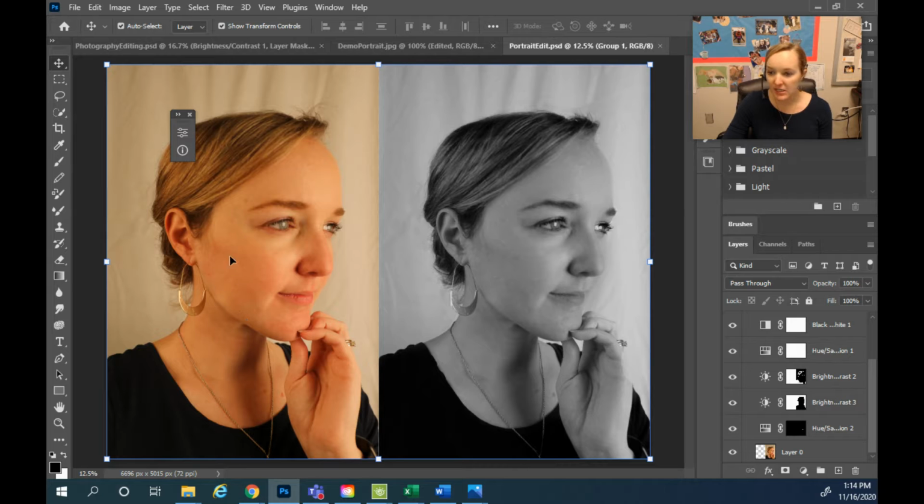You can see that some of the details in the cheek have been erased. We have fewer flyaways over here on my hair, and then I've done some contrast editing to improve the color of my black and white image.